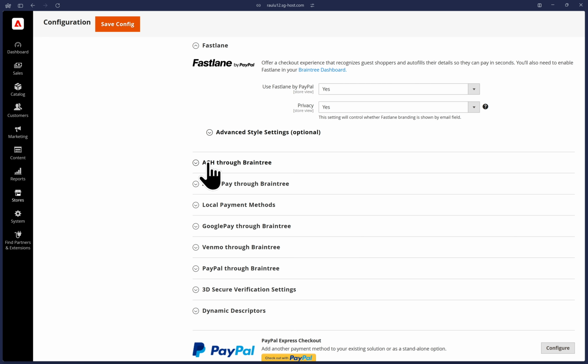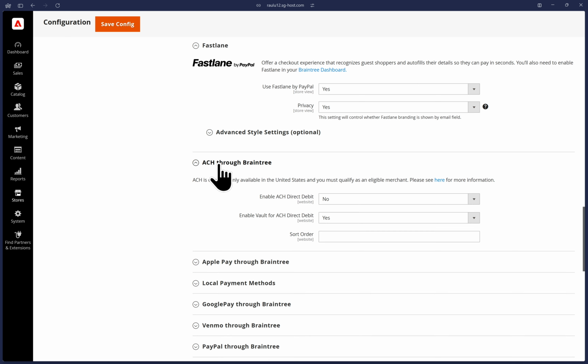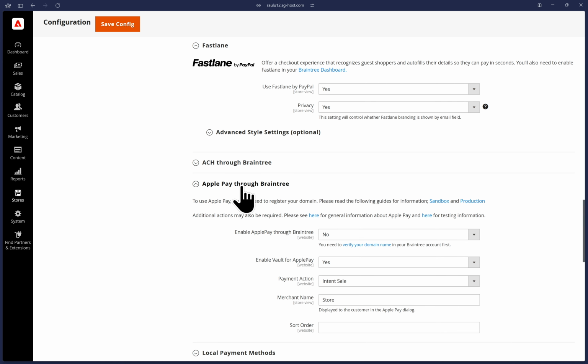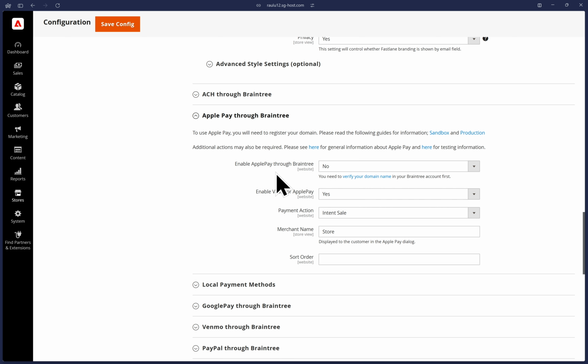Let's open up the ACH section here. It's important to note that Braintree gateways don't come with ACH enabled by default unless you specifically request it during onboarding or if you submit a help ticket to enable it. So only change this to yes if you truly have it already enabled and need it. Otherwise, make sure to keep it on no.